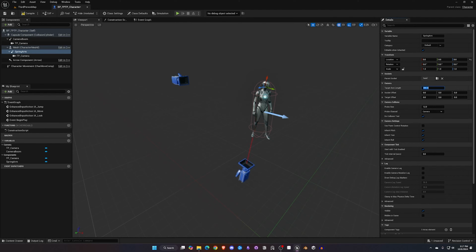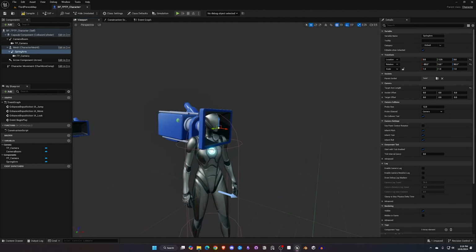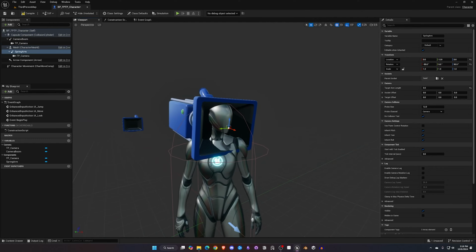I'm going to take the target arm length and I want this to be 0. And then on the rotation for the X, do -90. And for the Z, I want to do 90. And then on the location, I found a value of about 12.9 works pretty well. So let's go ahead and zoom in and take a look, see where this character is.